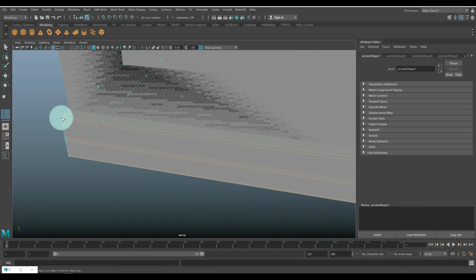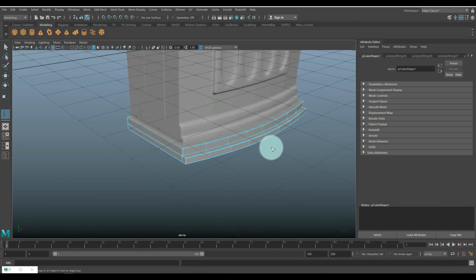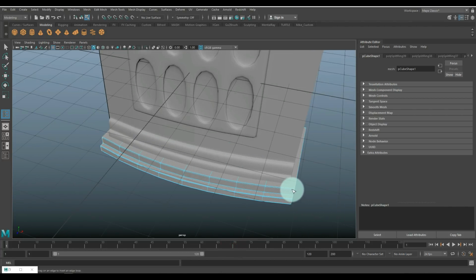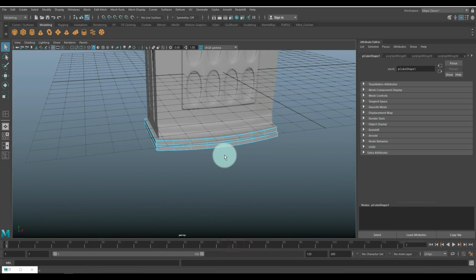So, and then we'll put one in here. We'll put one in here. And that should fix most of that. Let's go to object mode. Let's hit 3 to preview smooth.